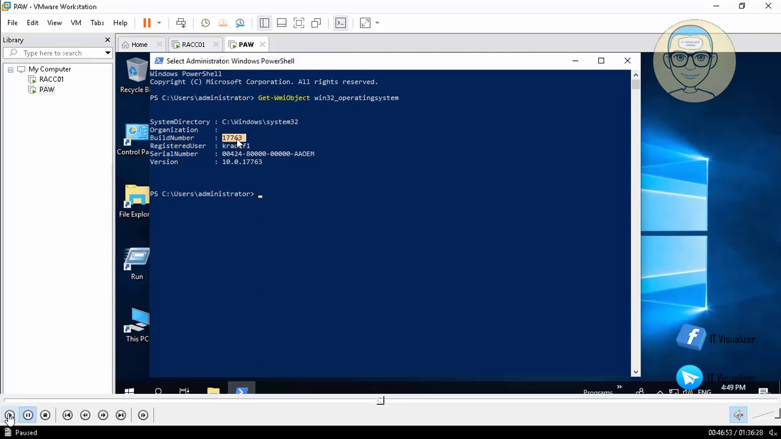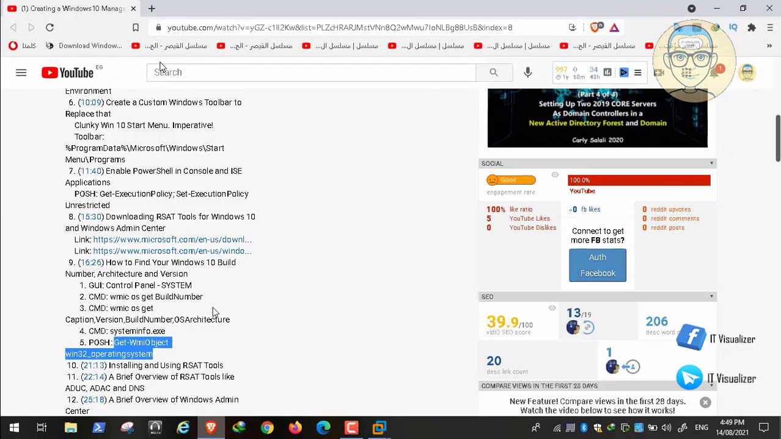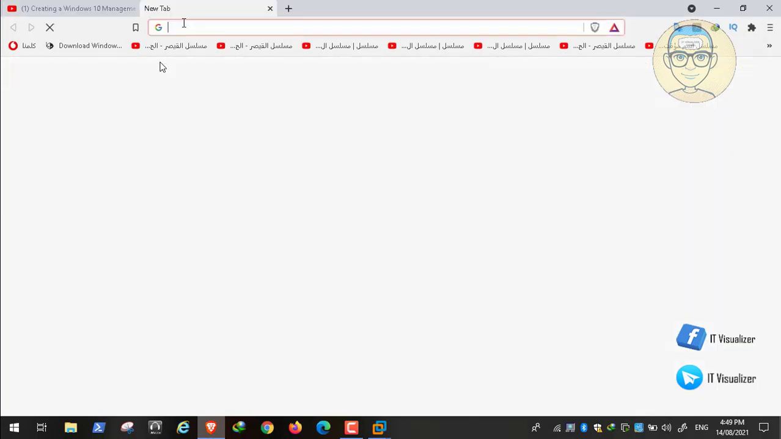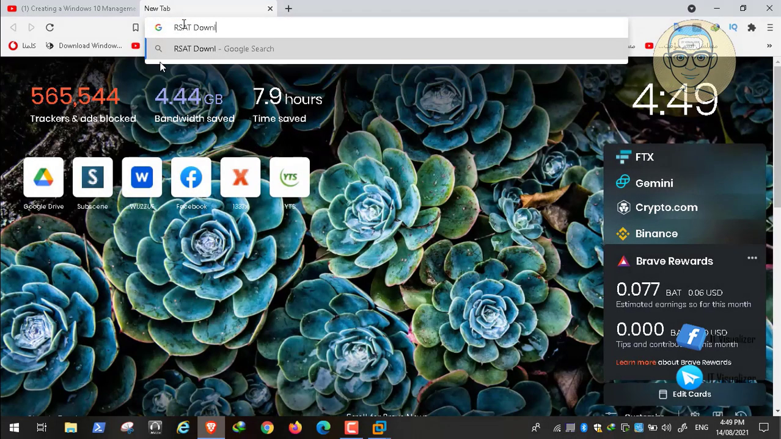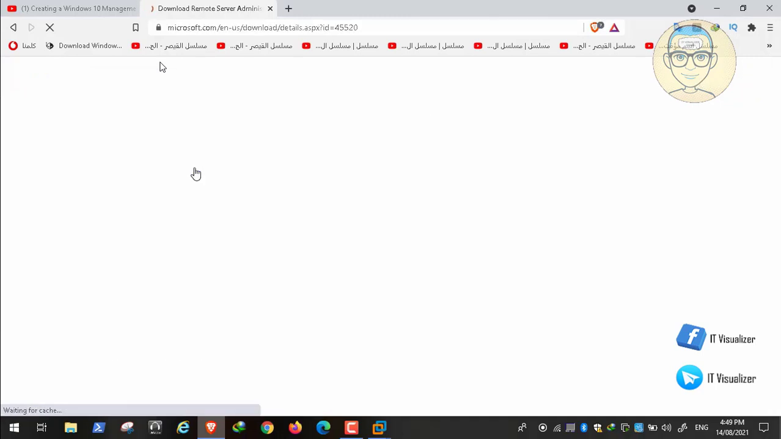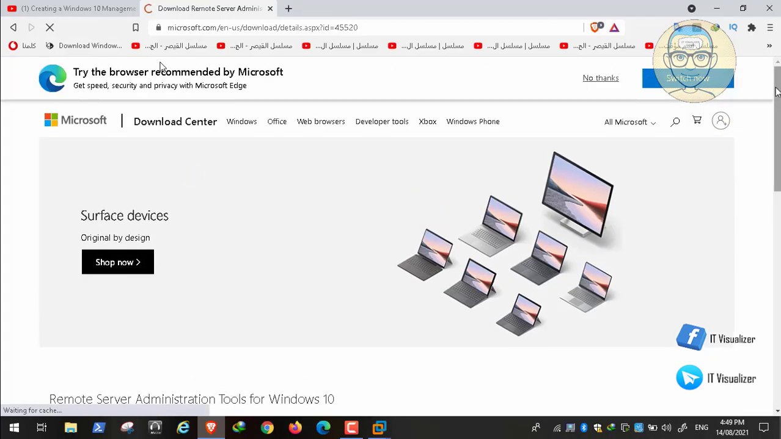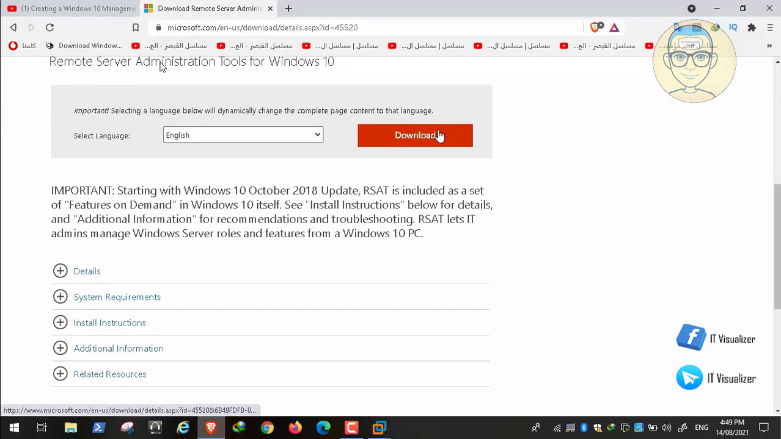Okay, so let's see how we can do this. We will use these tools to connect to the server, Windows Server Core, remotely and with a graphical interface. So now I search for RSAT download. When you search for the download, it will give you a lot of files. Which is the one that we need to download? I will show you all here.